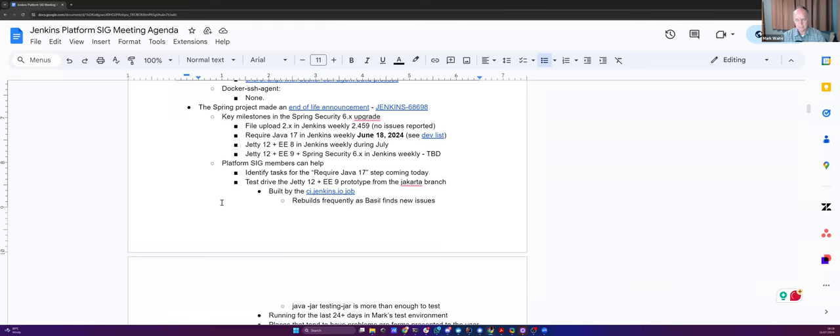Now, Spring Security. The Spring Project made an announcement of the end of life of the 5.x versions of their project. And the thing is, we have to move to Spring Security 6.x because 5.x will be end of life. In order to do that, we have to change quite a lot of things. We have to move to JDK 17. We have to move the file upload from 1.x to 2.x, I think. And so on and so on.